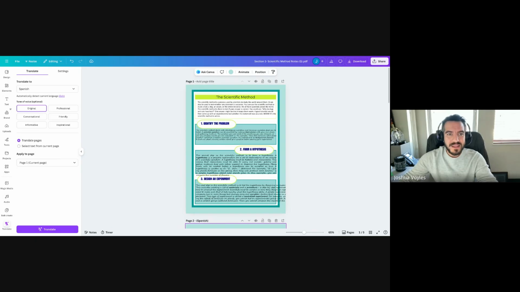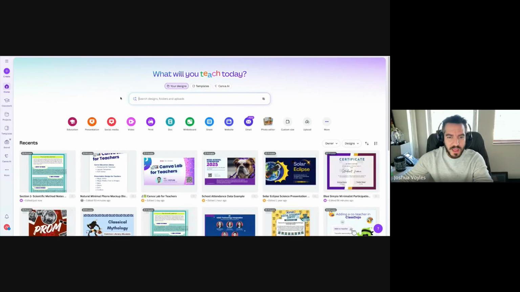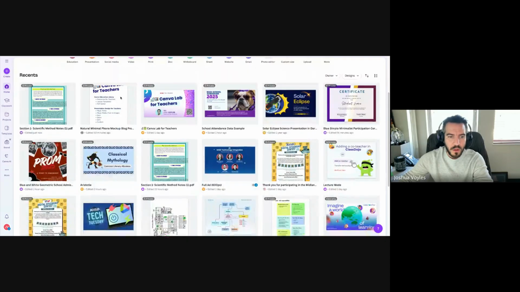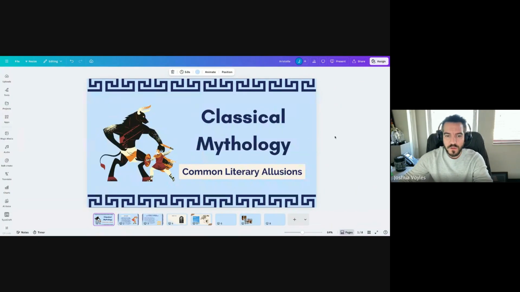Okay, the next thing I want to do is go back to my home page here. And then I'm going to search through some templates that I had. I had been using this template called Classical Mythology. So I'm going to open that up and share that tab so that y'all can see that. And so now what I want to do is show you some really cool presentation and design stuff for teachers. So this is presentation design for teachers.